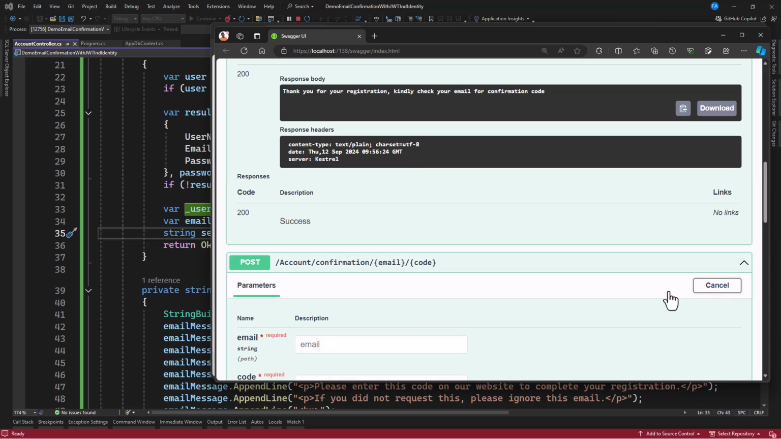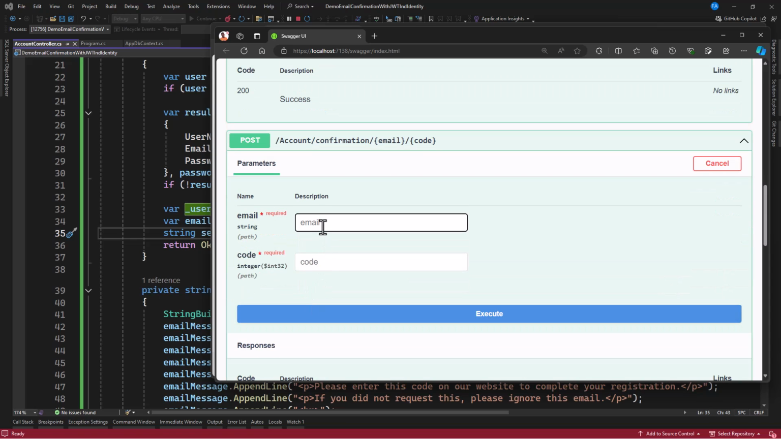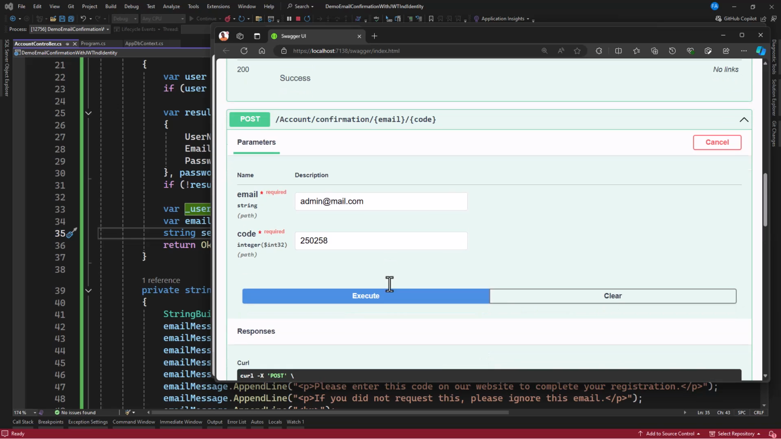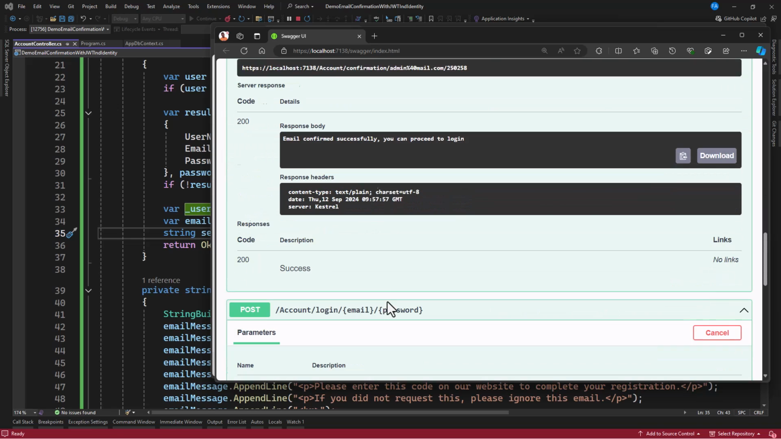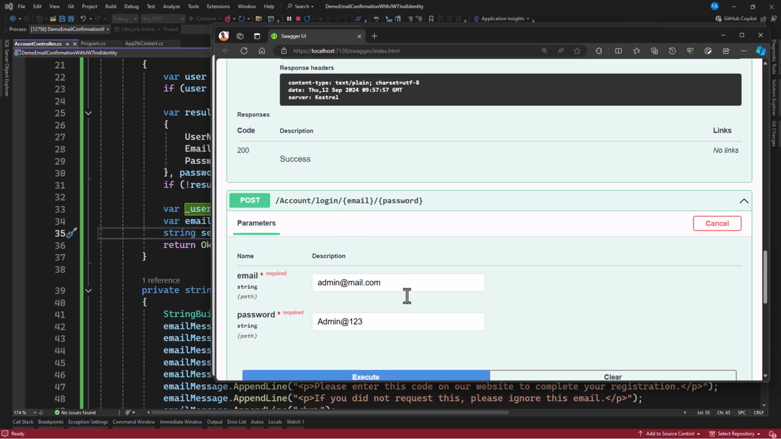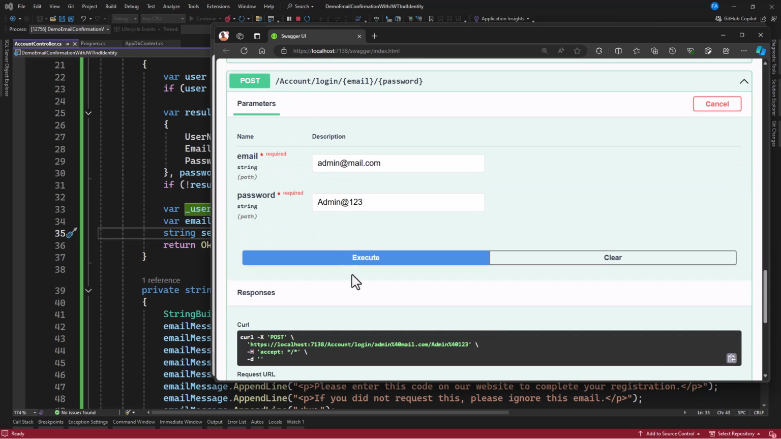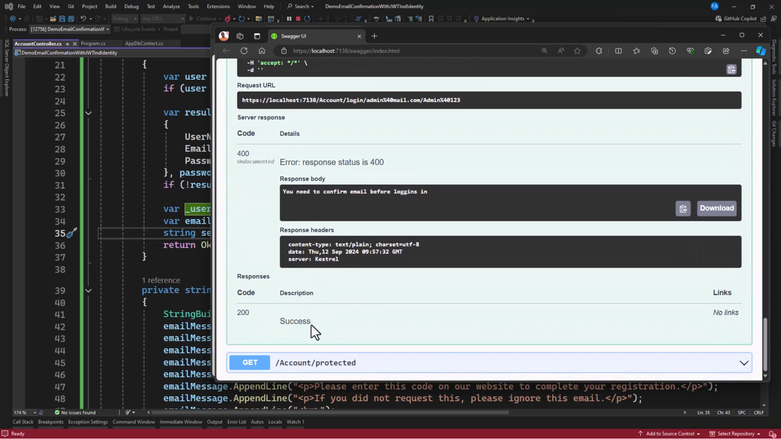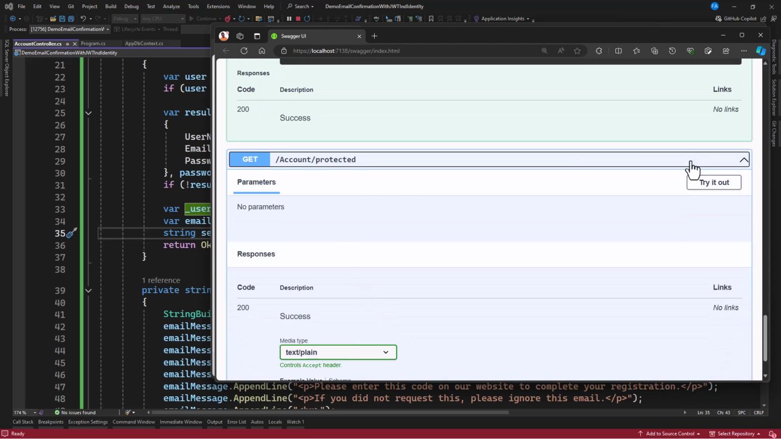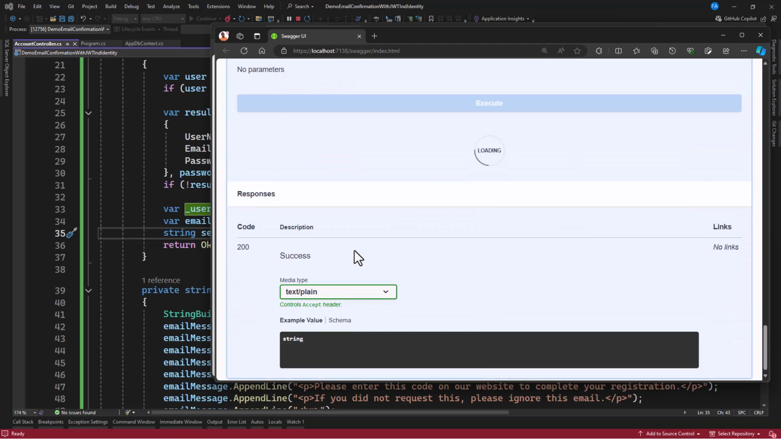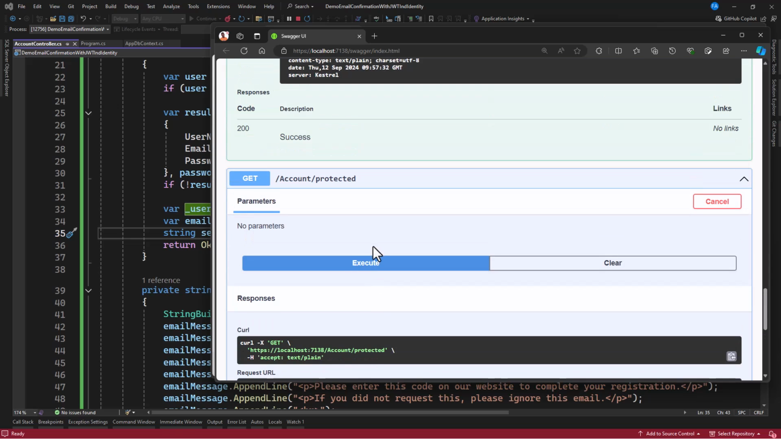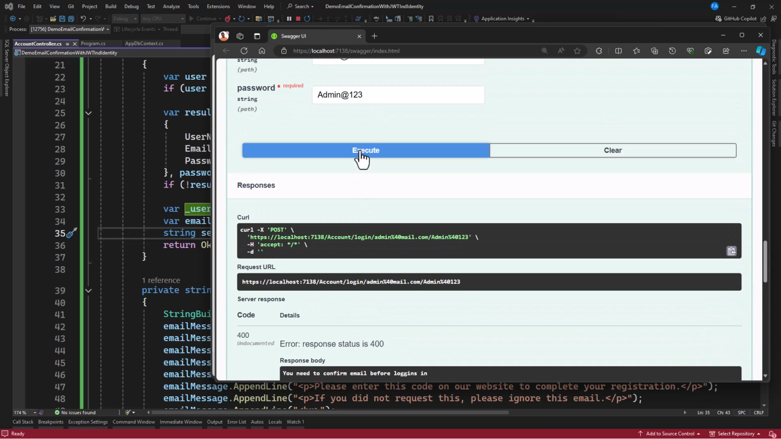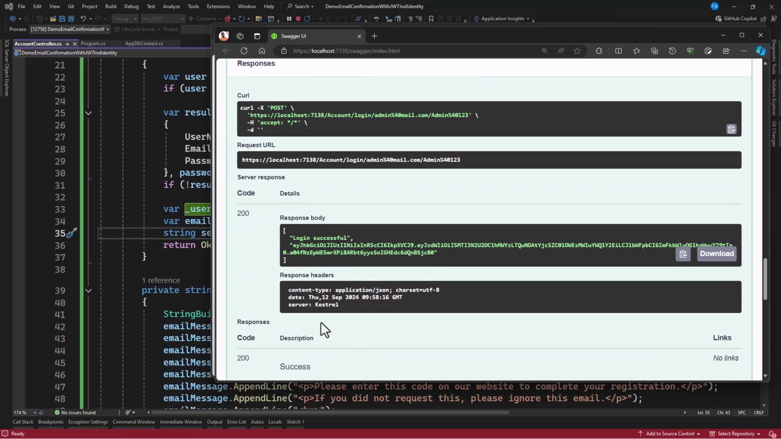So let's go and verify this. So confirm, pass in your email, admin@mail.com. Now paste in the code. Click on execute. Now email confirmed. Let's go and log in. We haven't logged in yet. Let's try to execute this method, which is protected. We must have 401. Execute this, 401. Let's go and log in. So execute this, and here we have our token.